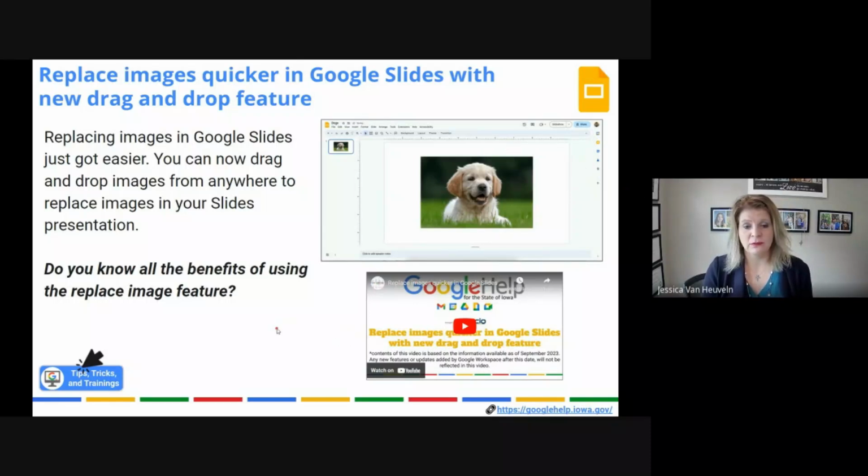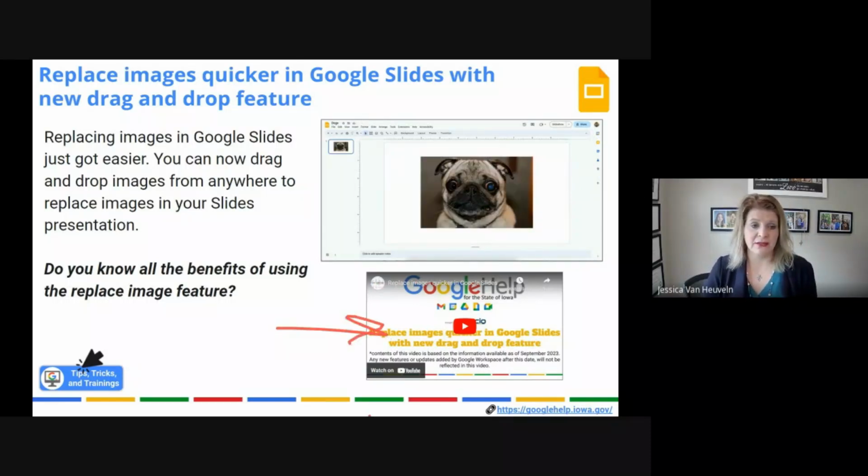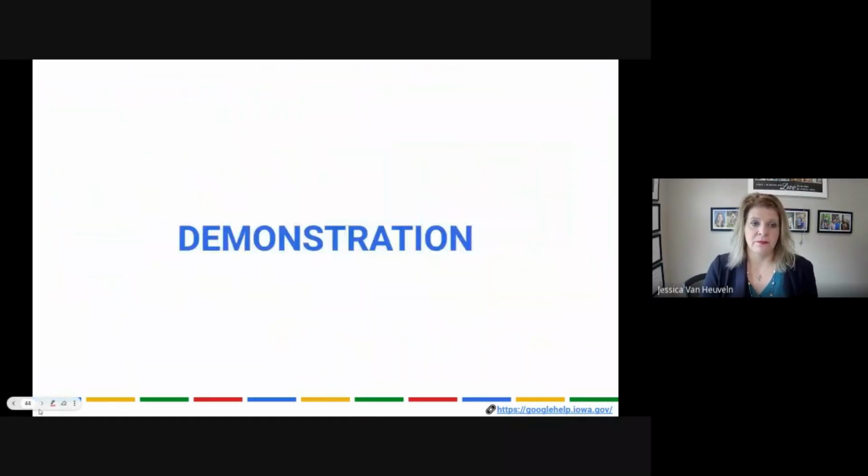If you want to learn more, obviously the video I talk about that is two-fold, and it will come out in our newsletter on best practices of replace image.